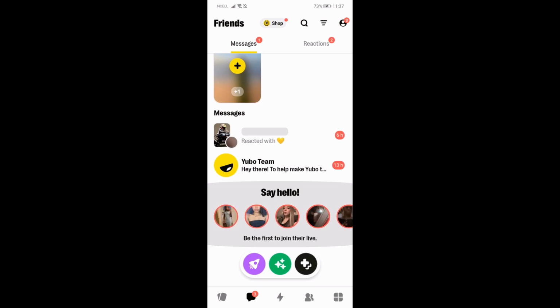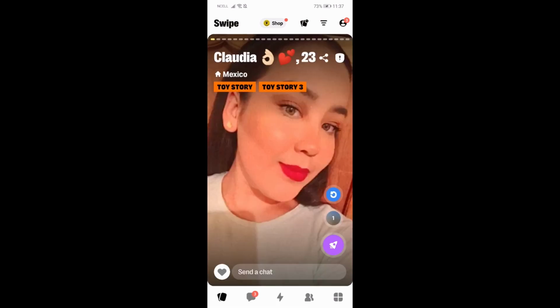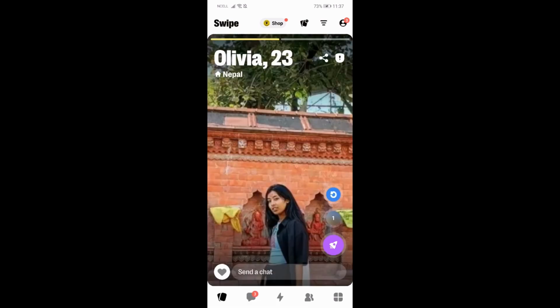So firstly, what you need to do is go to your Yubo app and then log in with your account. Once you do that, you'll be over here on this particular platform. And from here, you need to go all the way to your top right corner to your profile button.